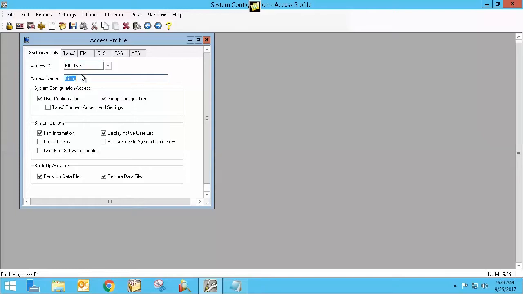So for this one, this is a billing person. So this may be like a billing admin or somebody like that. We're saying that they can come into the user configuration. They can set up some different things for the user. They can set up groups. They can even set up Tabs3. Well, in this case, it's not checked, but this is one of the things that we could do is restrict rights to the Tabs3 access and settings. We also have some options of whether or not they're able to log off users, get into firm information, check software updates, things like that, and whether or not they're allowed to back up or restore data files.